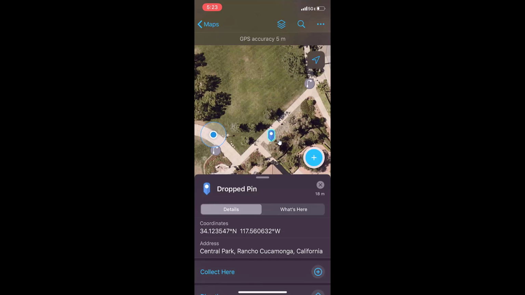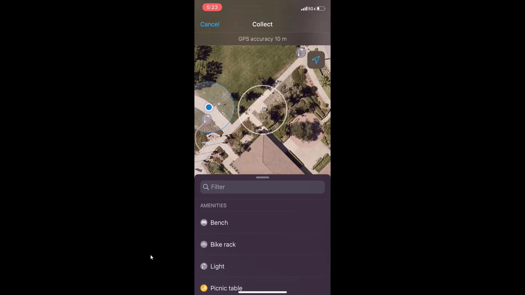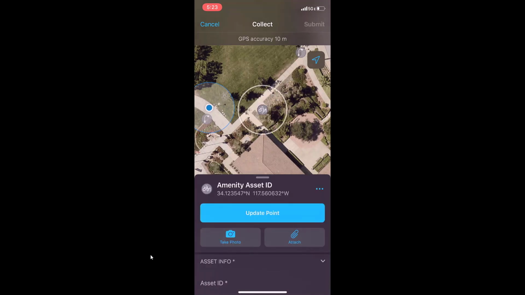By simply long pressing on the screen, you can drop a pin, and you can see that magnifying window show up. Now you'll see there's an option here on the bottom called Collect Here. We're going to use that option to drop a new feature at that pin location. And this happens to be a bike rack. So we're going to drop that feature there, and we're going to proceed to fill out the attributes just like we did.